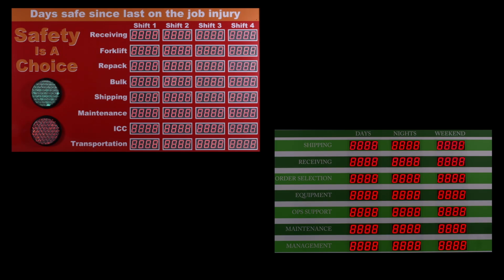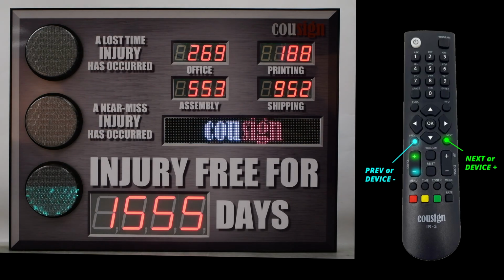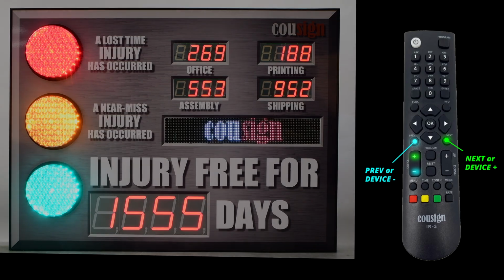Your sign is checking up to 50 unique addresses looking for the next active device. Once all the lights have flashed, your stoplight is selected and you are ready to configure it.